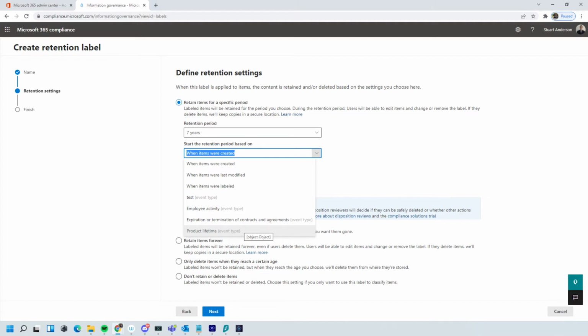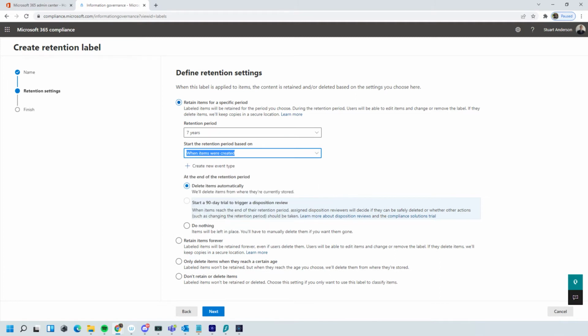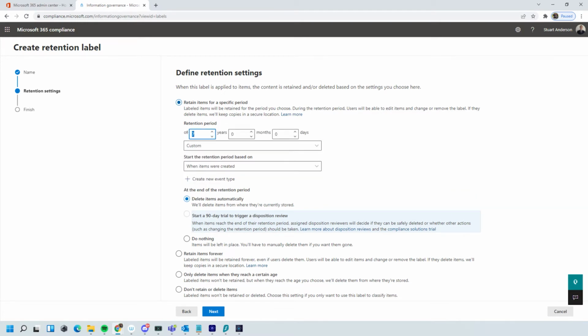In our example, we're going to put when an item was created, and we're going to change our retention period to be custom, and we're going to set it to be 1 year. Our retention policy for this label will begin 1 year after the document was created that has this label applied to it. Below, we now have the ability to decide what we want to do.